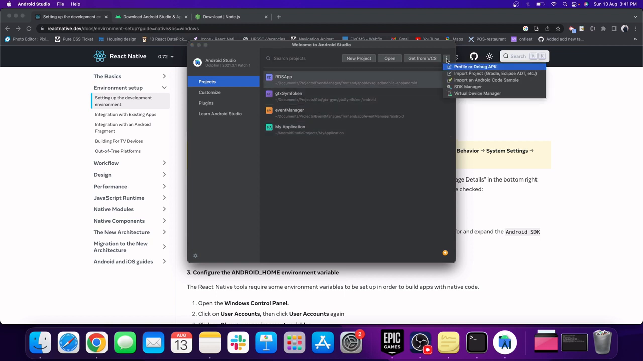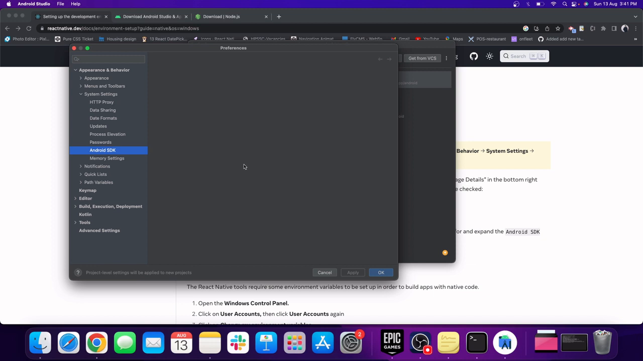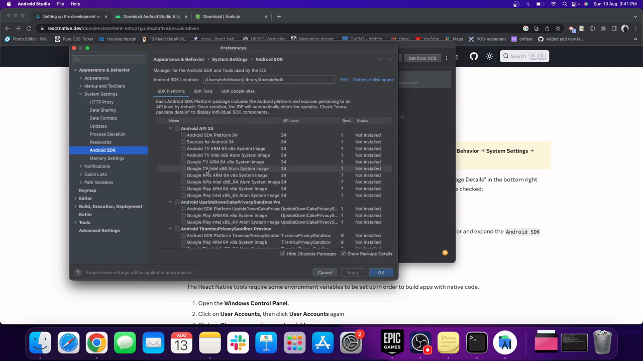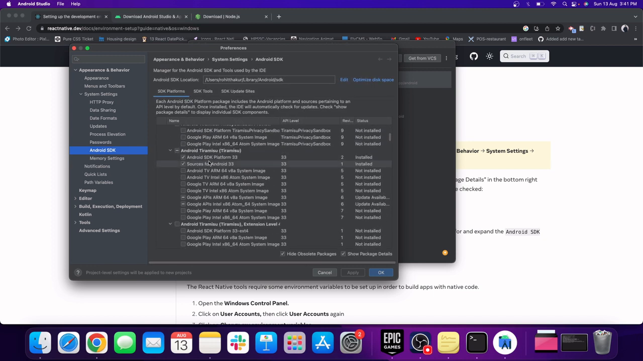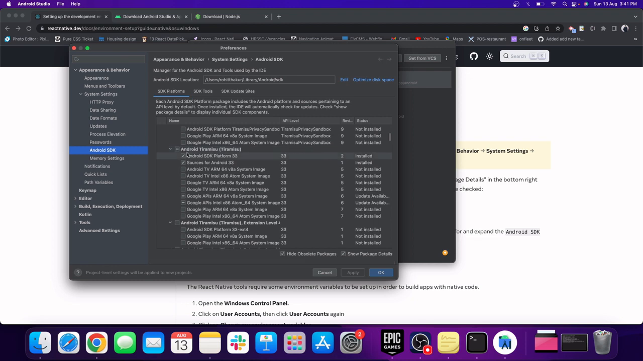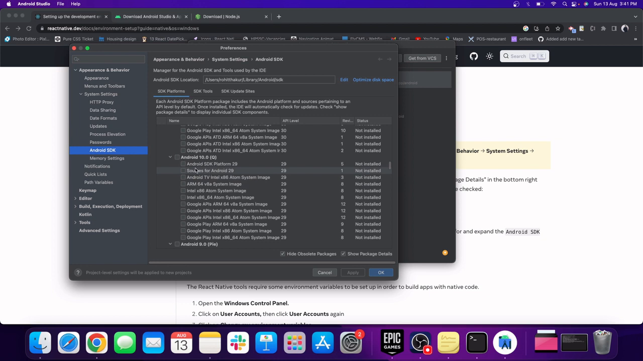You can go to that and SDK Manager. So this is one of the things that you may need. In SDK Platforms, you can download the SDK. Like in my system, the Android SDK sources for Android are already installed. If you want something else, just click on that and click on apply. It will get installed in your system.